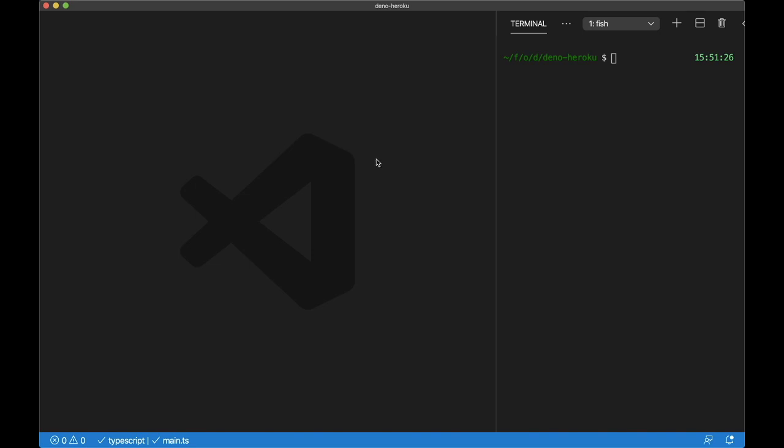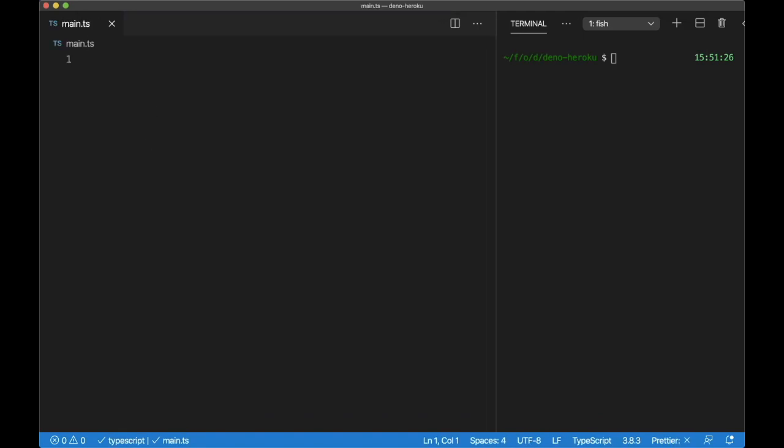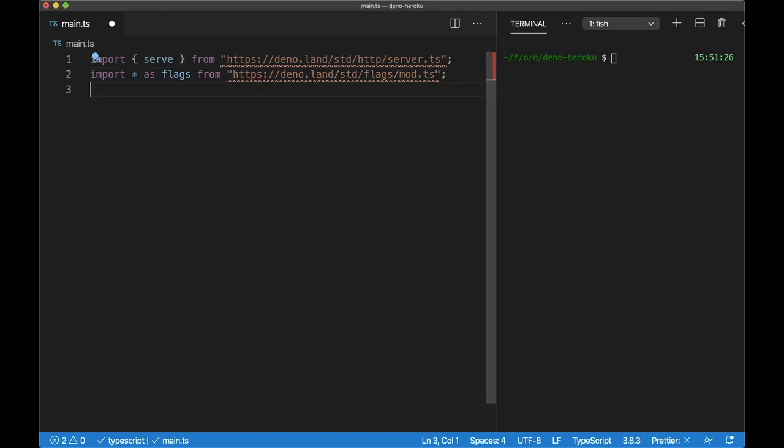So to do that, let's create a new file and save this as main.ts. Now I'm going to import the serve from the server.ts of HTTP standard library, and also call the flags functions. Here we get the args that's being passed to Deno.